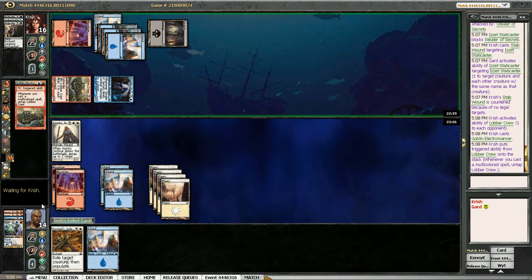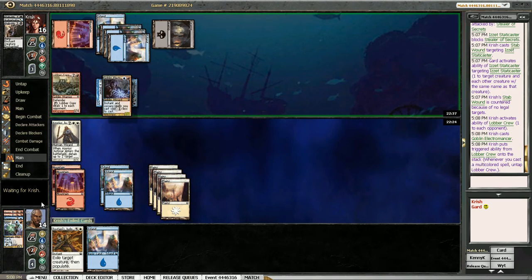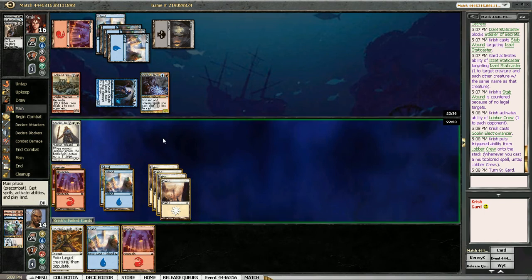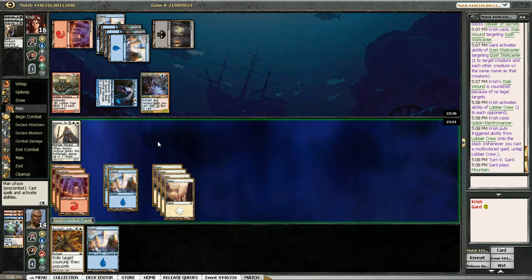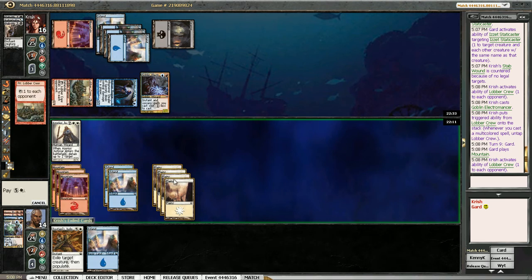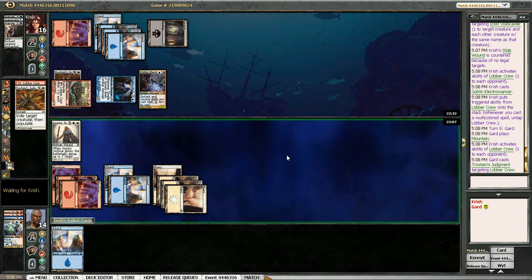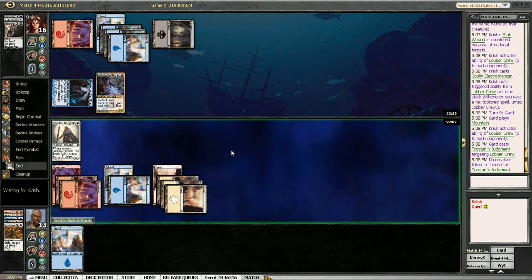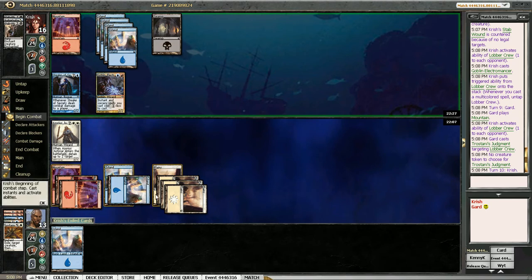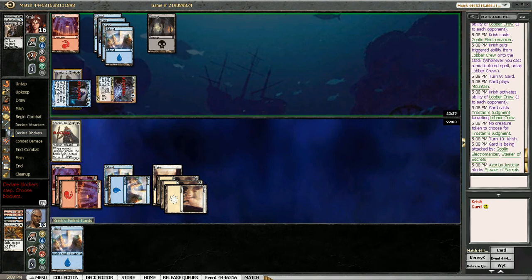Has a multicolored spell too? That's unfair. I don't want to Judgment his Lava Crew, but I think that's what's going to kill me, so I'm going to do that. I could have done it at the end of his turn. I should have done it, but I hadn't decided whether I was going to yet, so I just decided not to think about it.